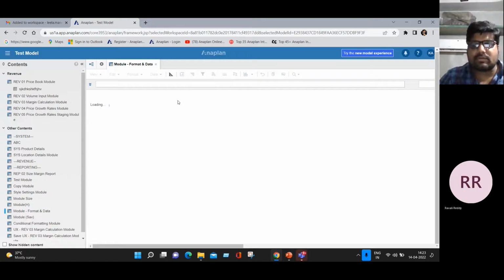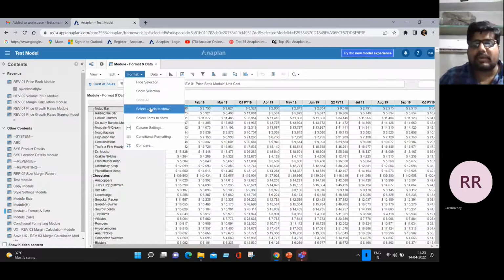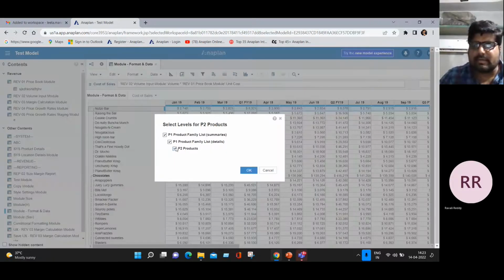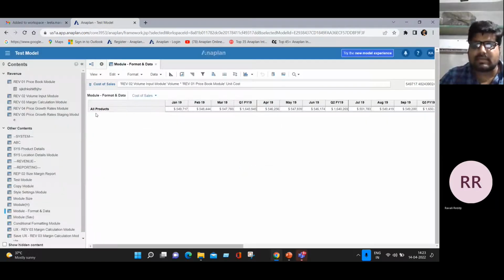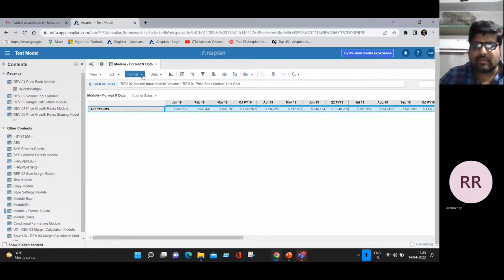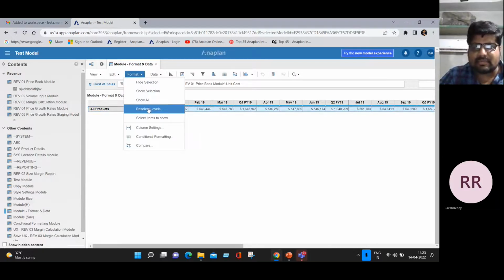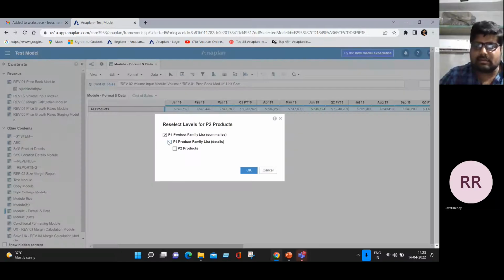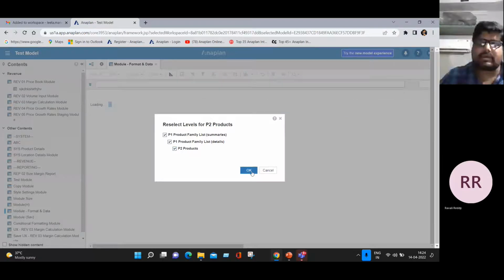Here the next option is Select Levels to Show. In this product hierarchy, we need only some levels to show. In this particular scenario, we select this option and click OK. So here we are displayed as All Products by selecting Set Level to Show. The rest of the data will reappear when we reselect the levels, click the check box and OK.